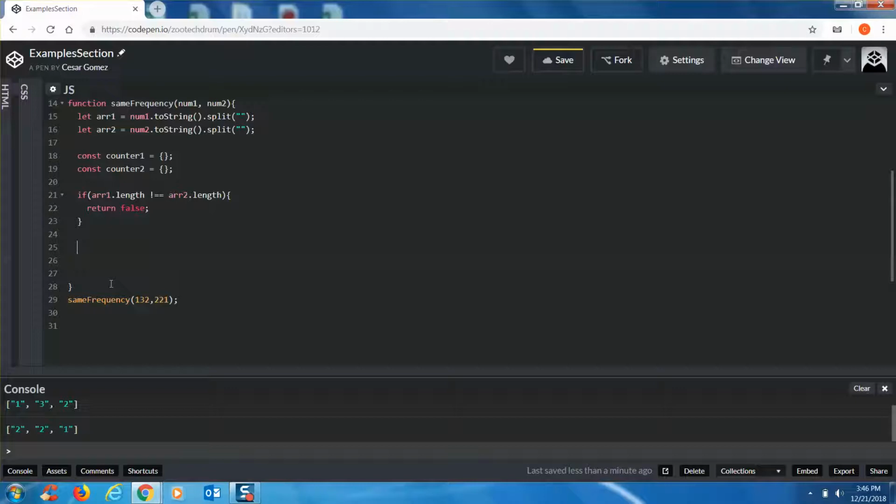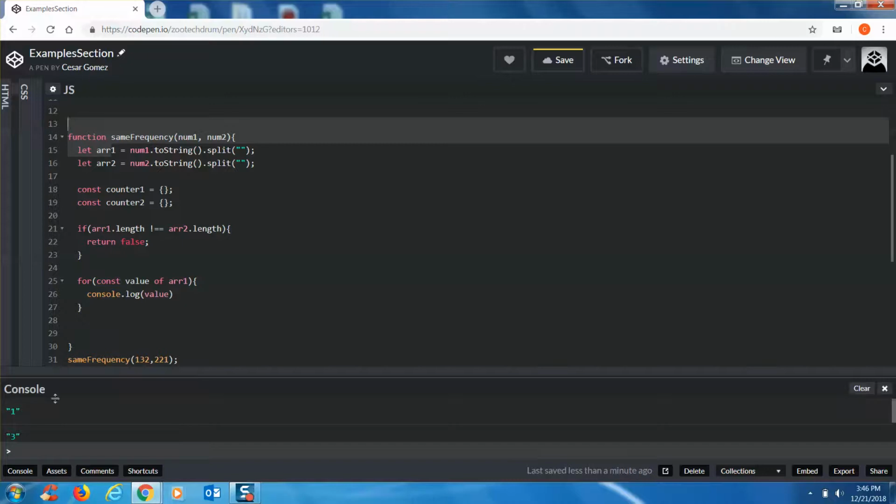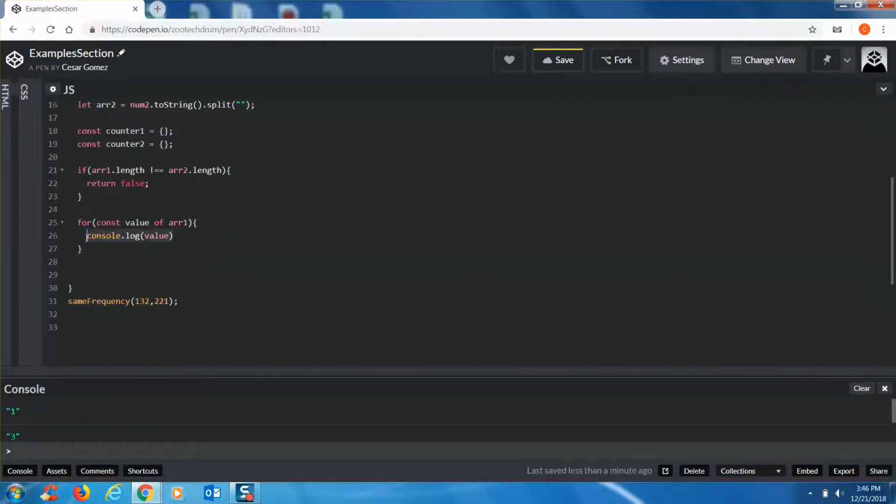So we're going to use a for...of loop to iterate over the values of the first array. So let's write that: for const value of array 1. So first let's find out what value is iterating over. Let's clear the console. Value. Let's see, 1, 3, and 2. Okay, perfect. So it's iterating over the first array, number 1, which is 1, 3, and 2. Perfect. So let's continue.